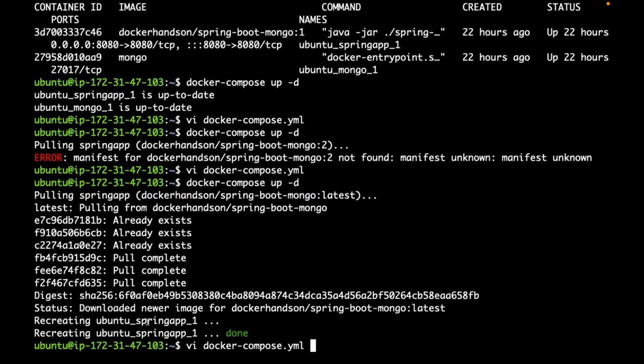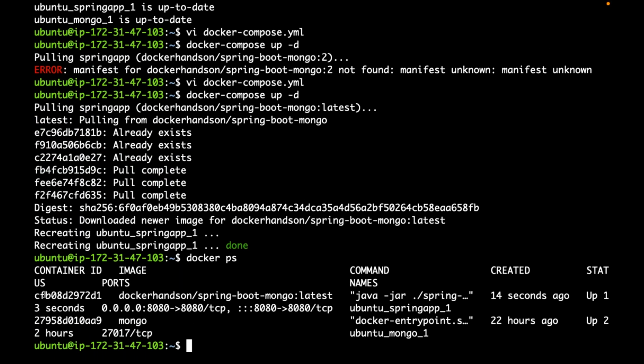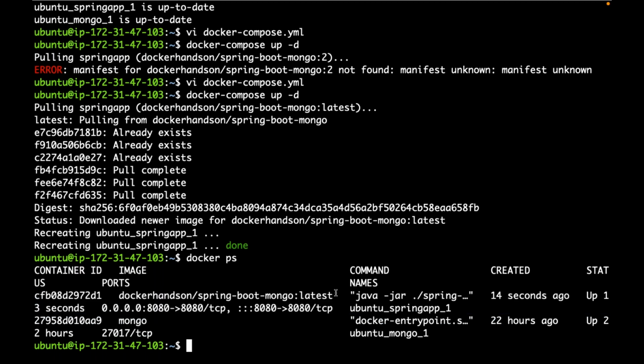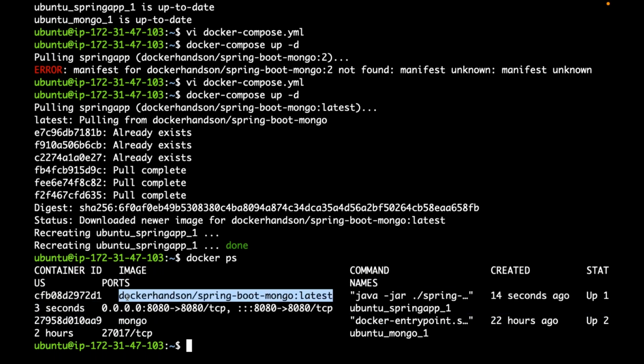Now, if you see, is that application recreated? Is that container recreated with that different image now? Now we can deploy.